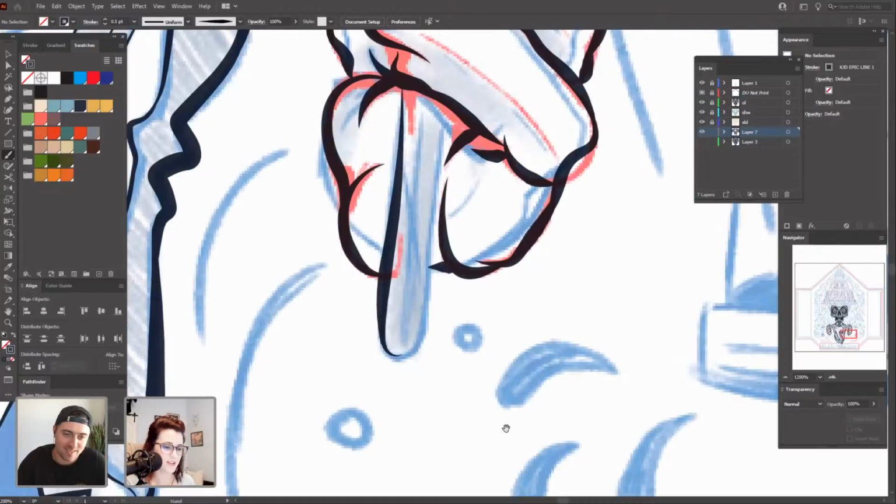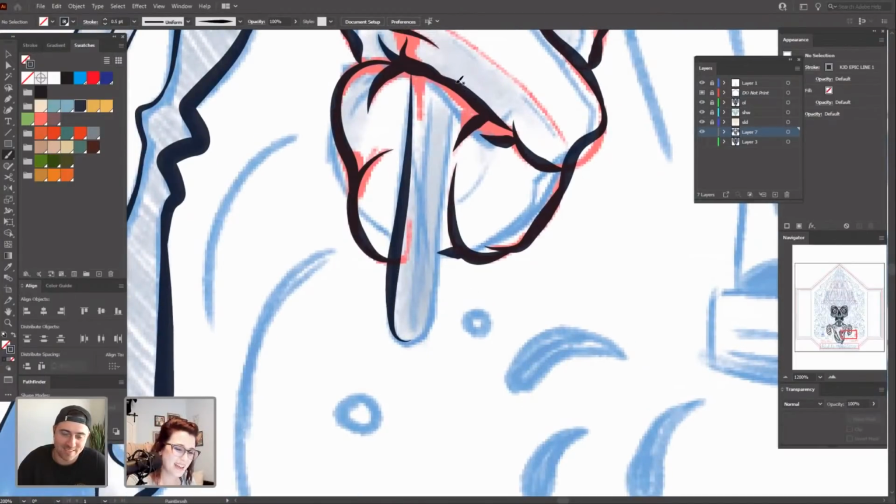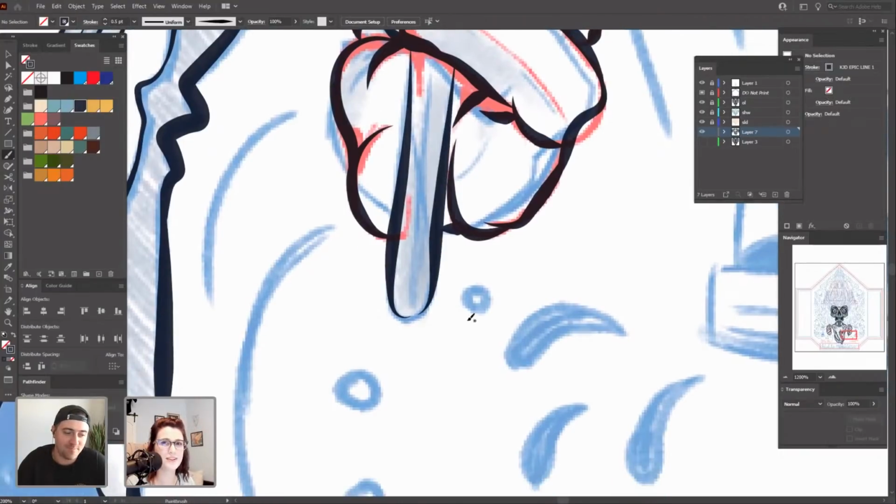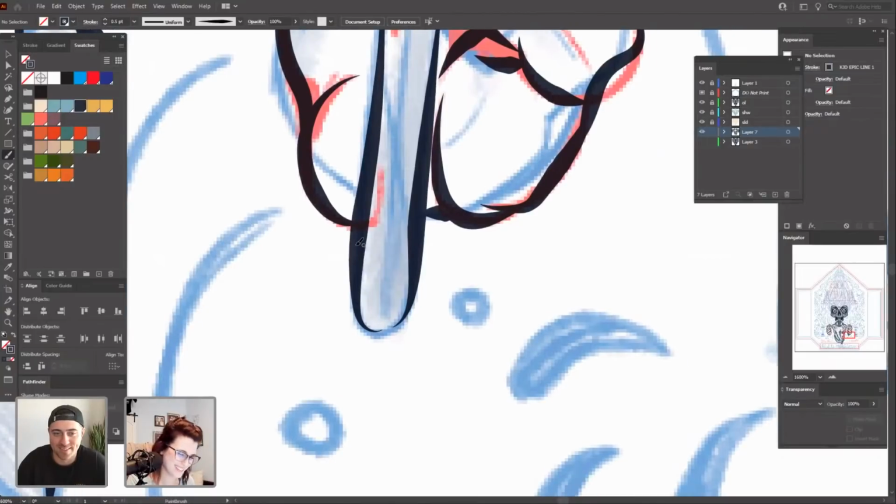If you ever get art block, you can always just go back to an old illustration. I go back and I look at it, I'm just like, what was I doing? Usually I end up having to redo it.